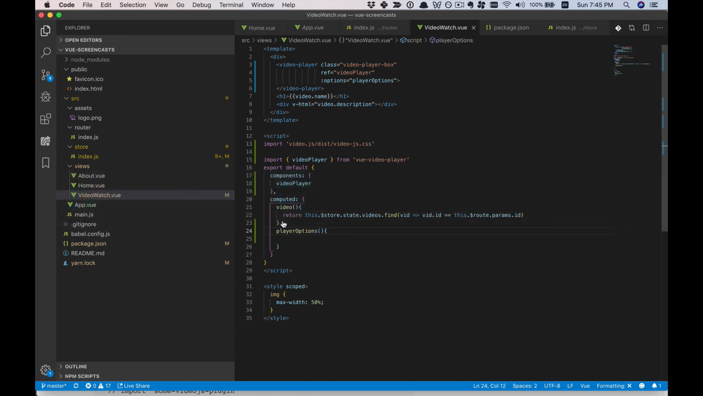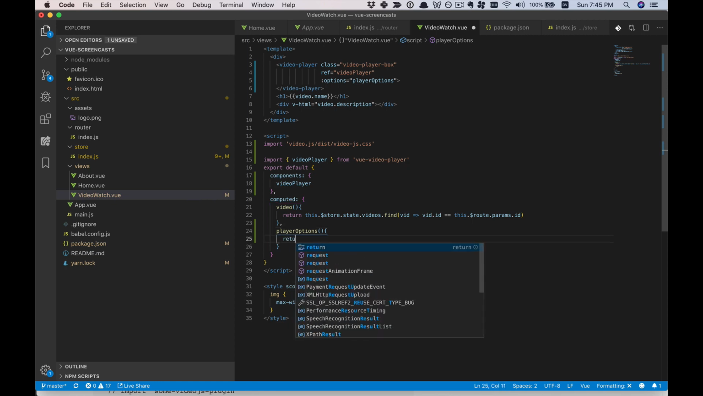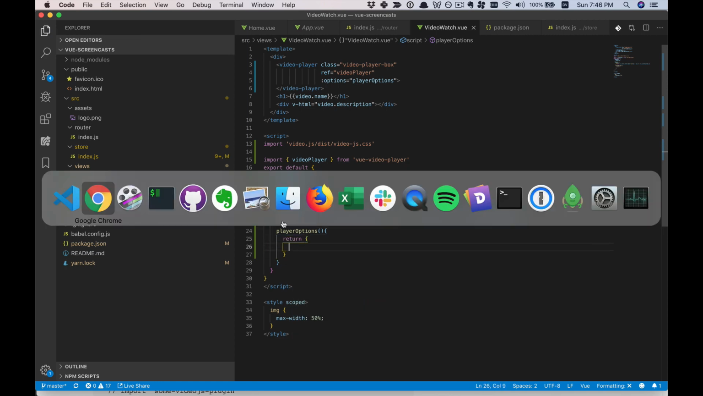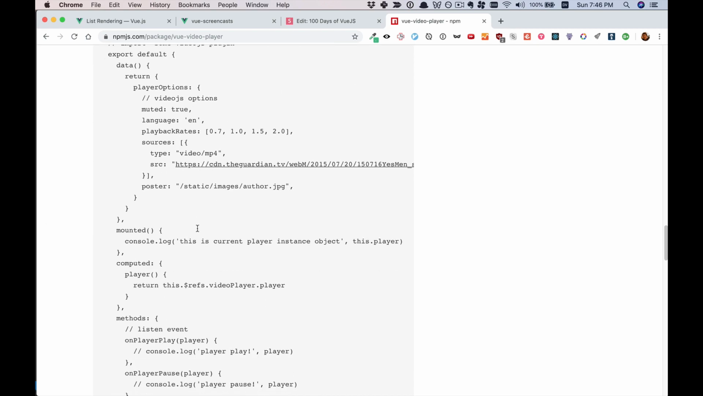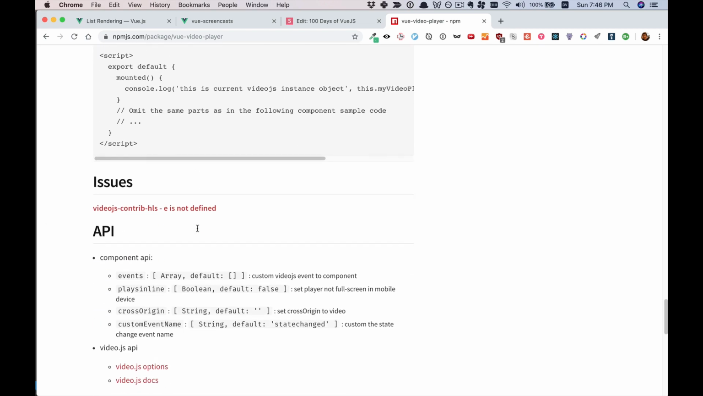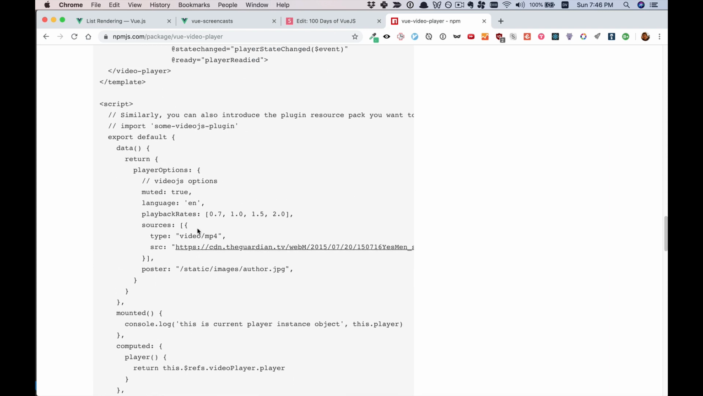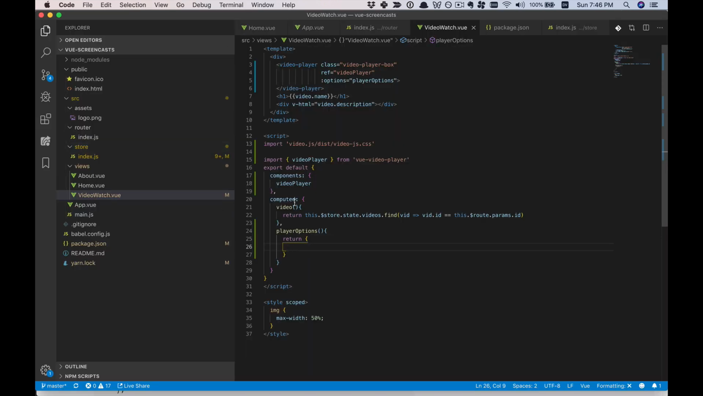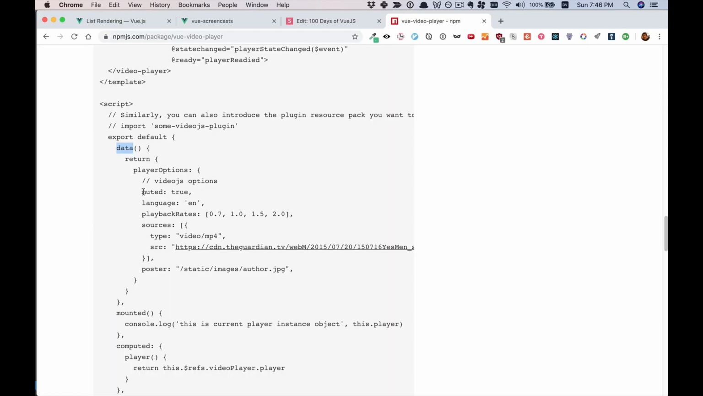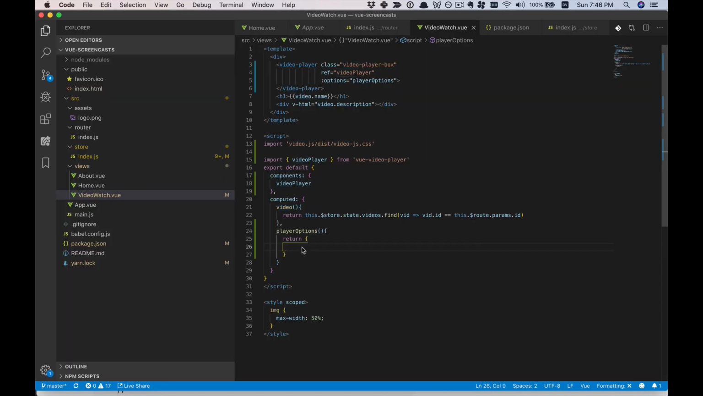And this is going to be a hash. And let's see what options they give us. I scrolled right past it. Okay, so they say to do it in data. I found that it works better in computed since we're going to be referencing the video, which is a computed property. All right, so we'll copy all these and then customize them.